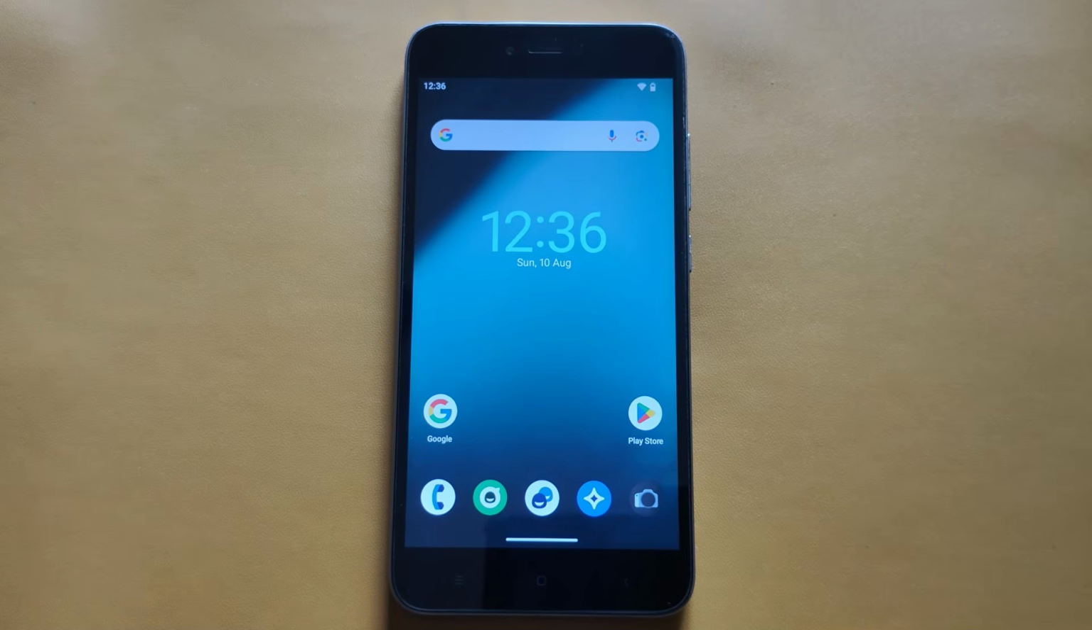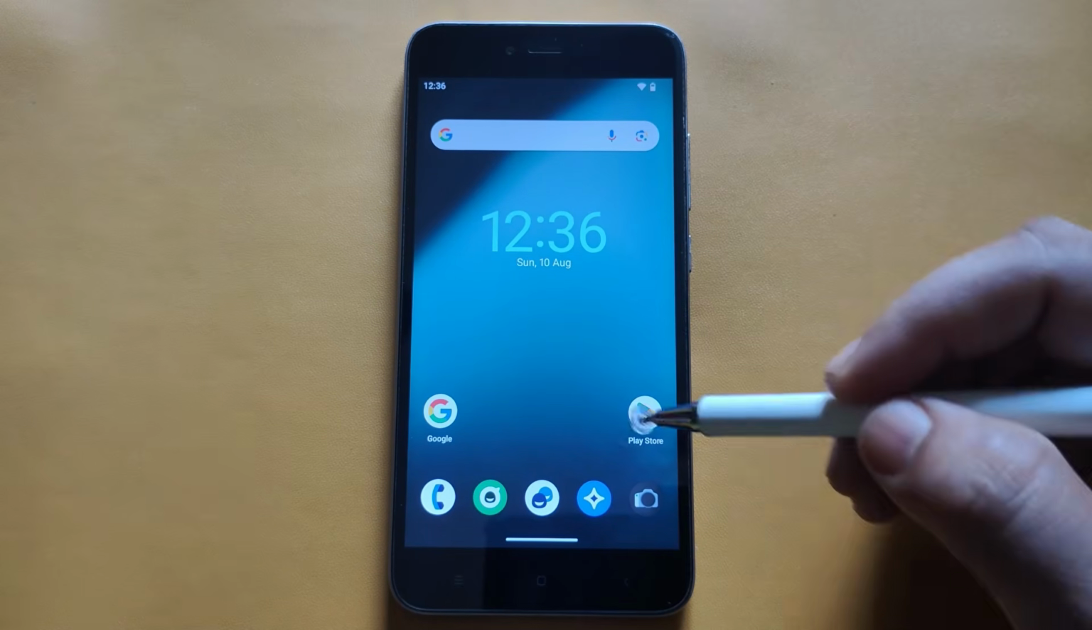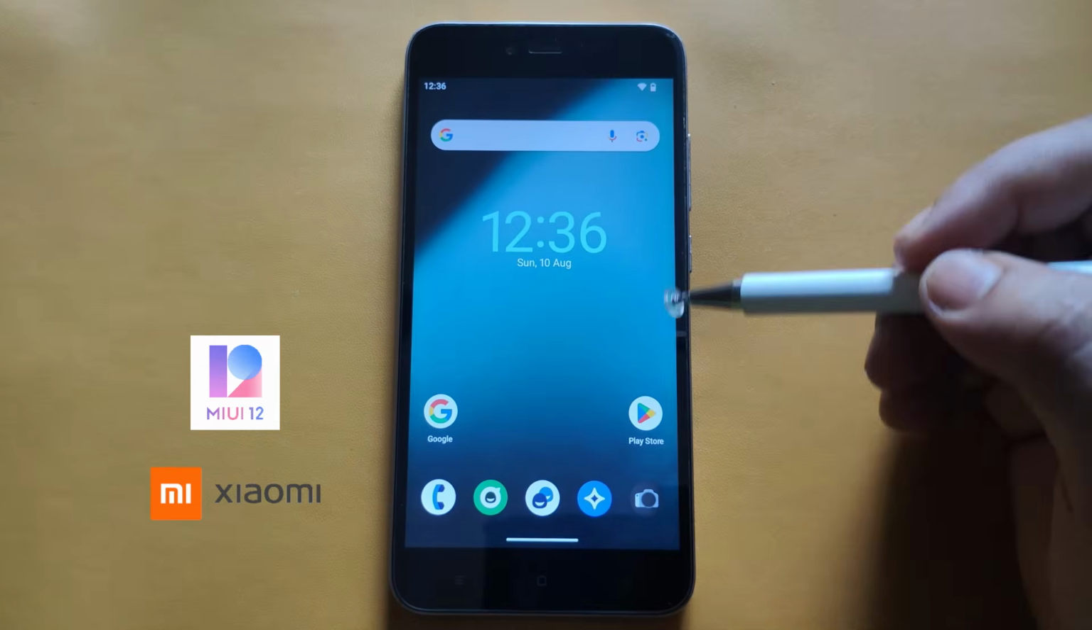Hello everyone, in this video, I'll show you how to install the official MIUI ROM on any Xiaomi phone.